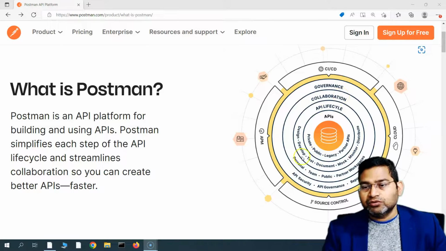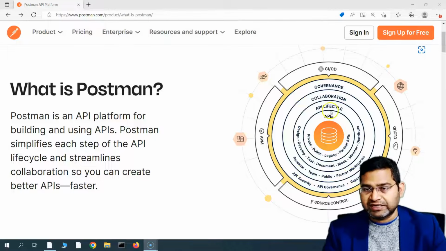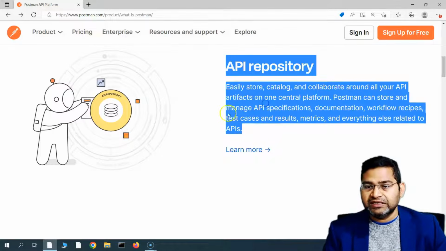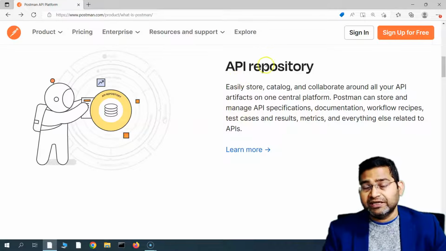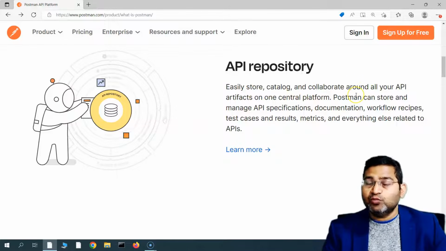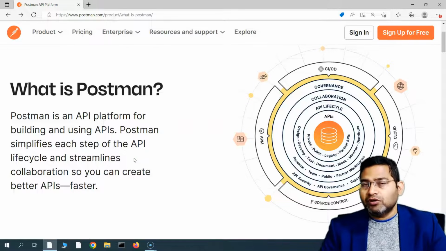They allow collaboration, so you can have different workspaces, personal workspaces, and sharing of those, which you'll understand. Then governance, and integration with tools, for example CI/CD, which we will understand, cloud, and source control, right? So pushing the source code to GitHub. There is a lot of integration available as well. On a high level, Postman has the API repository feature, so we can store, catalog, and collaborate around all your API artifacts in one central platform, right? It's a complete platform for all your API needs.